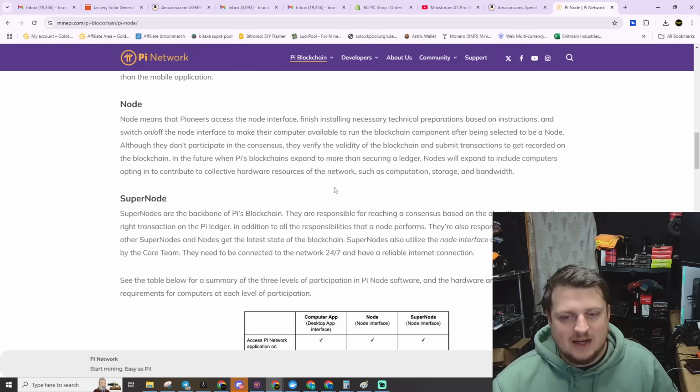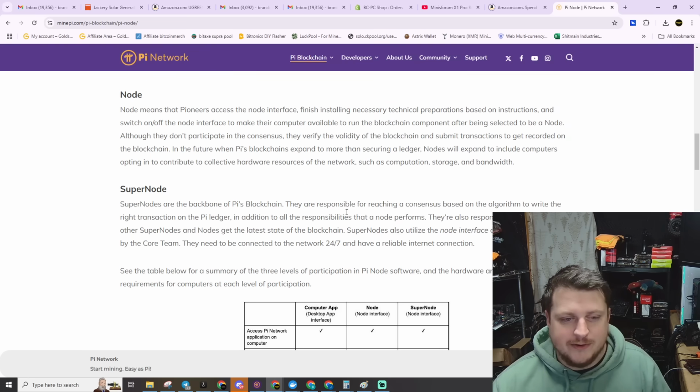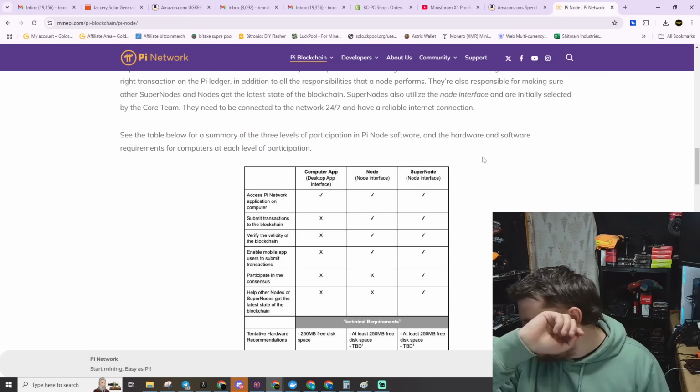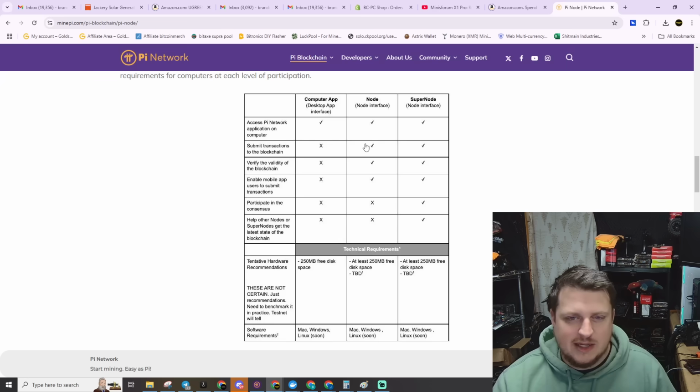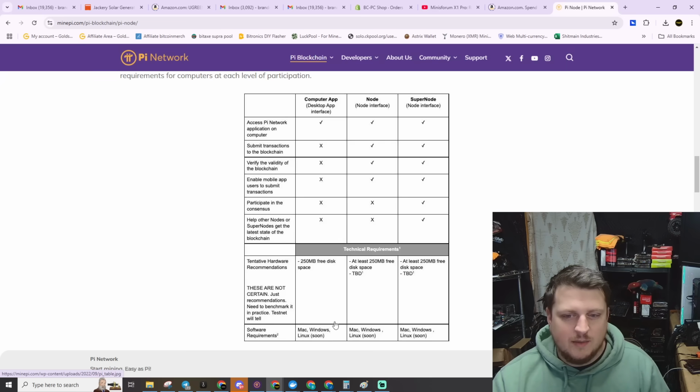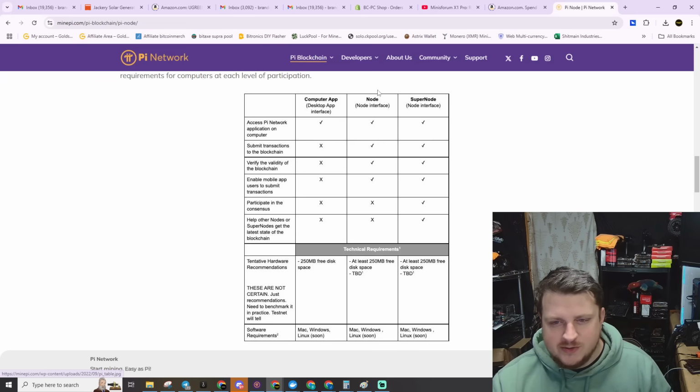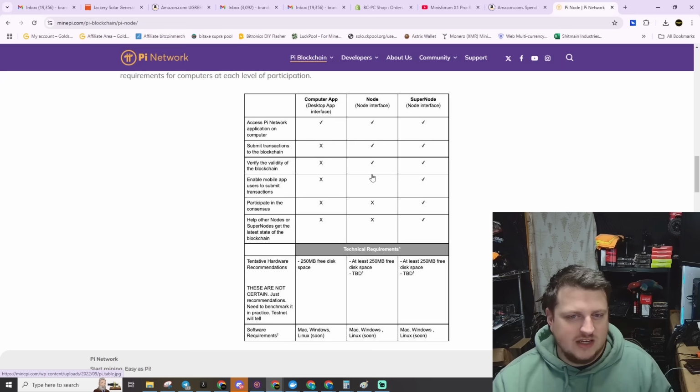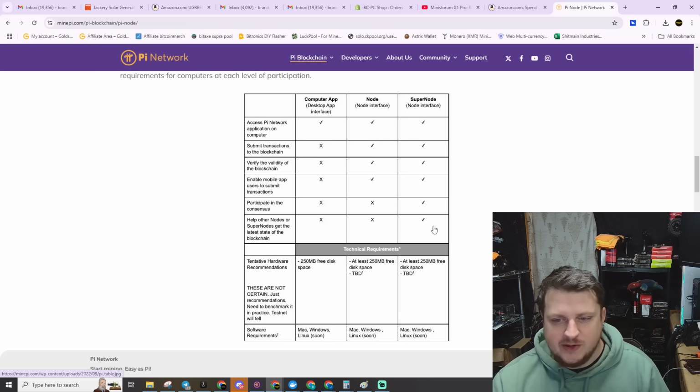They need to be connected to the network 24/7 and have a reliable internet connection, just like running any other node on any other blockchain. So you can look at this table right here. The computer app does not earn any rewards, and it doesn't do anything other than essentially let you connect and use your computer like your phone. The node does do a little bit more. It actually verifies the validity of the blockchain, and you do receive rewards, which I'll show you my reward breakdown here shortly. And then, of course, the supernode is the big dog.